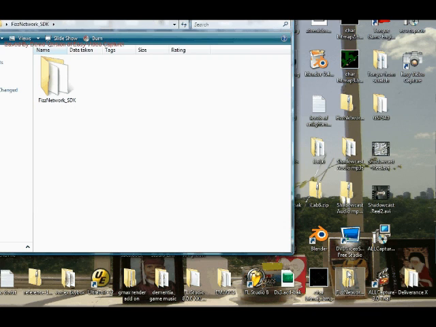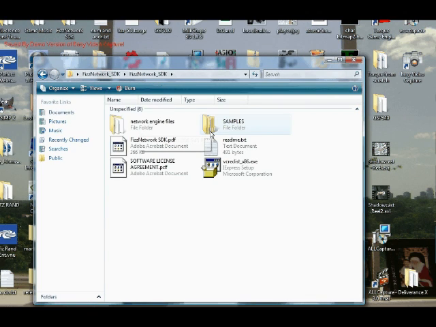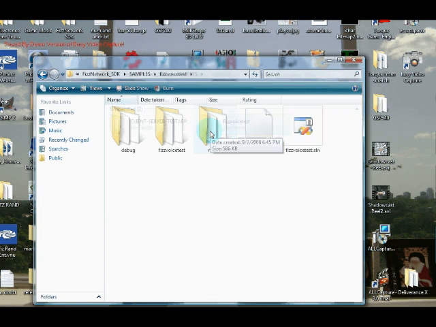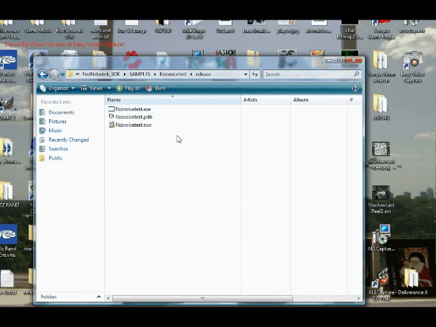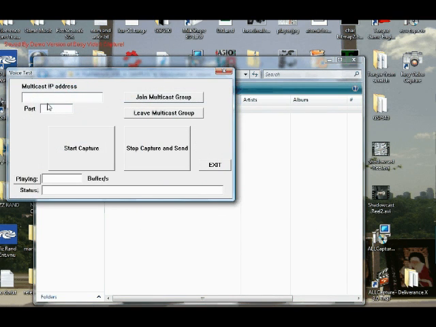First, you'll want to navigate to your Fizznetwork SDK folder. Open the samples folder, then the Fizz Voice Test folder. Next, open the release folder and launch the Fizz Voice Test executable. Hit run and the voice test will display as shown.